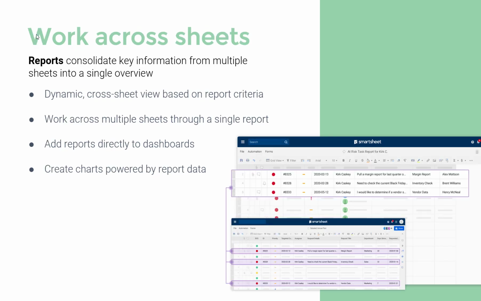Now, to review, reports actually come in two flavors. You can create a report that gives you an actionable view, bringing together rows from multiple sheets that meet a specific criteria. So an example of this is a report of any tasks assigned to myself. Another example of a report takes the sheet summaries that we just built and brings them into one location as well. So let's head back into our Smartsheet and we'll take a look at these.